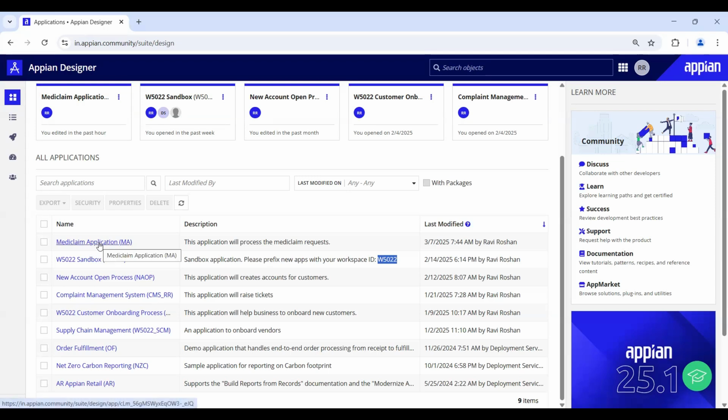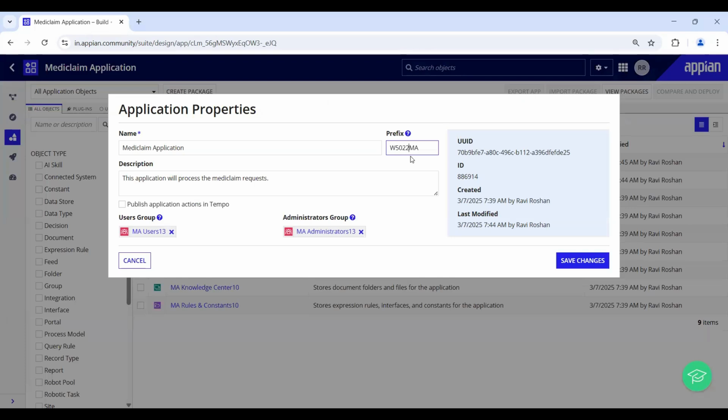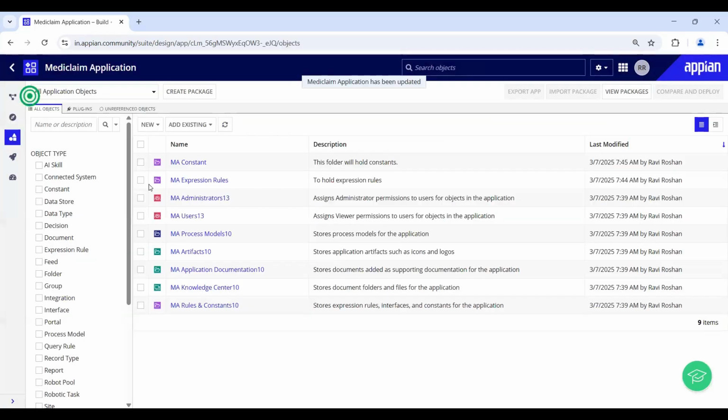So what I'm going to do is, inside our application, I go here to properties, and I will also use my workspace ID to understand that these are for my application. Okay. So that changes. So now what happens? Whatever objects we start creating now will start with my workspace ID.